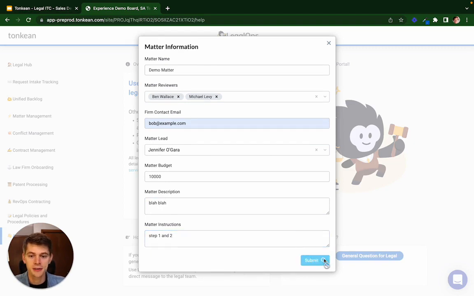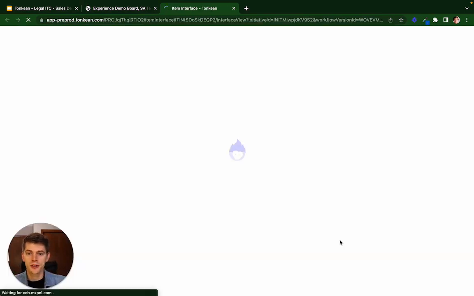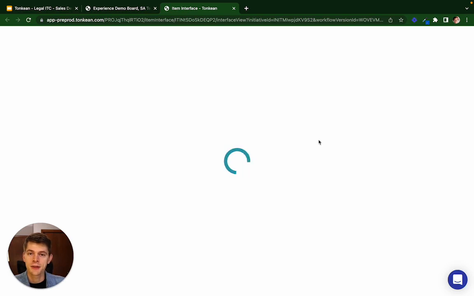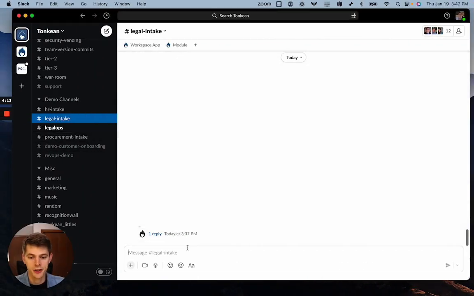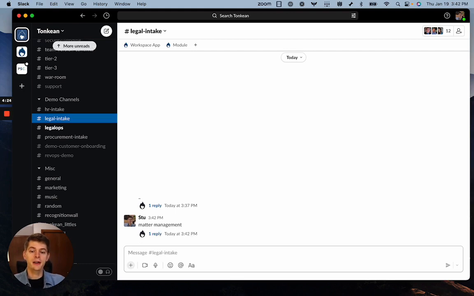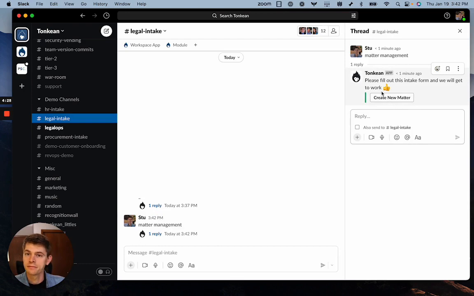Tonkean is an integrated solution, so that even if these forms are being presented in another interface, let's say that you wanted to make your intake channel be email for this exact same process, or Slack. The end user could go to that channel, type in something like matter management, or I need help with XYZ, and our natural language processing will respond back to them with that form as well, so that no matter where they want to interact with the workflow, we can meet them where they are.